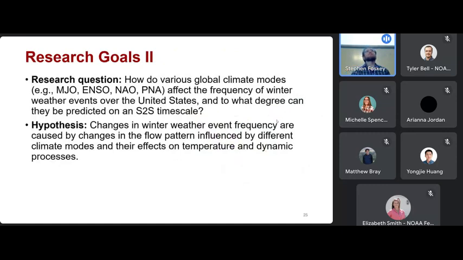And so my research goal for the next stage of my work is to ask the question: how do various global climate modes, such as the MJO, ENSO, NAO, and PNA, affect the frequency of winter weather events over the United States, and to what degree can they be predicted on the S2S timescale? My hypothesis is that changes in winter weather event frequency are caused by changes in the flow pattern influenced by different climate modes and by their effects on temperature and dynamic processes. And these answers will come hopefully in the next year or two, so stay tuned.